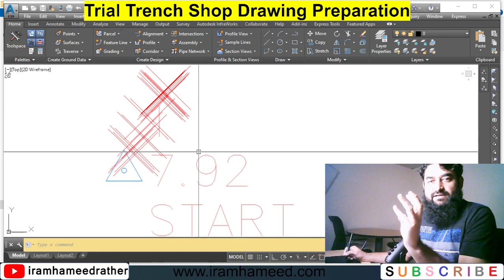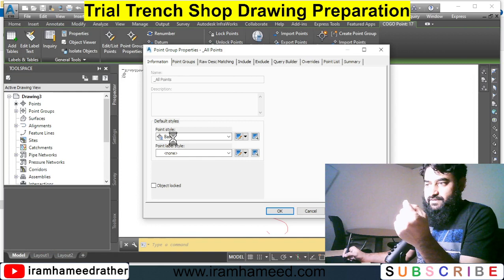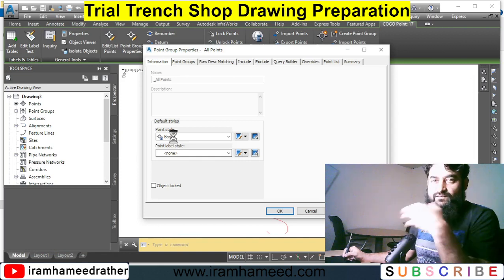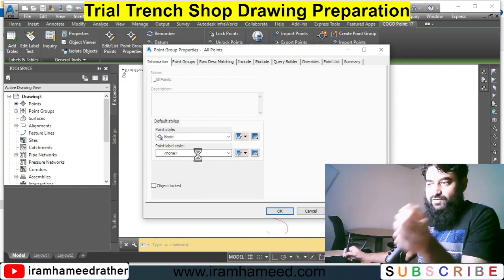From here, point style is okay, like dot and circle. We are not concerned about point style. Our purpose is the label actually. So we want to change this. Right now it is none. We want to have point description and elevation. This style we require over here. So I will say elevation and description. I will choose this one and say okay, I'm happy with this style.